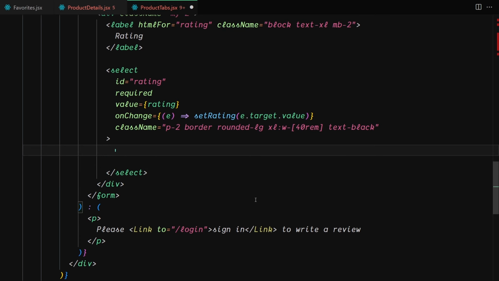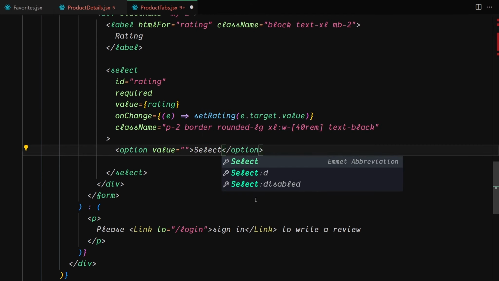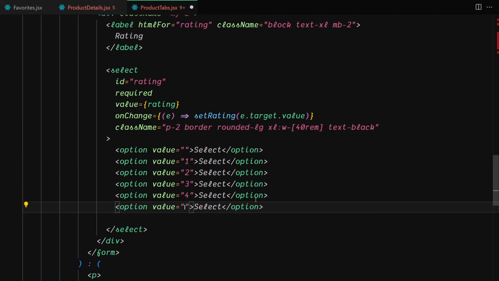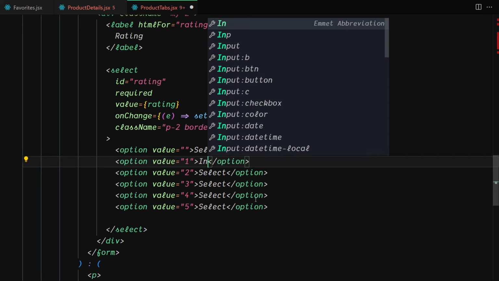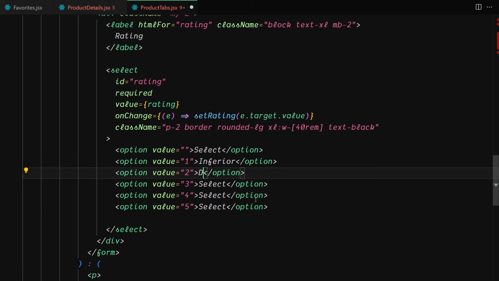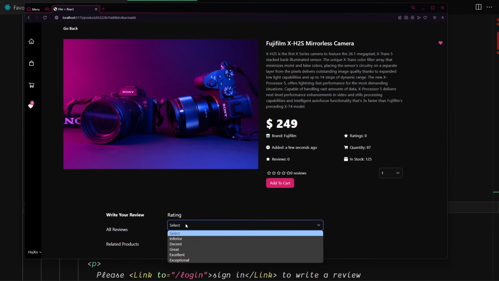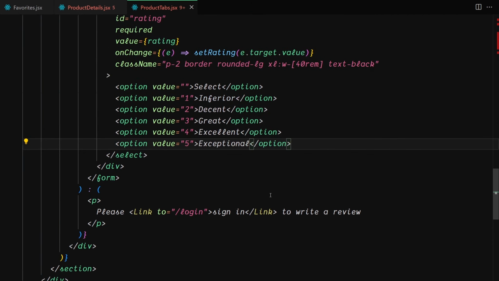And inside this select menu, what do we have to do? We just have to specify a few options. So for the option 1 we are not going to be providing anything, and it will just say select, and I'm going to just duplicate that a few times. So that for the option 2 we are going to be providing 1, 2, 3, 4 and 5. Okay, because we have 5 stars, so we just have to provide 5 of them. So I'm going to just write inferior and also decent and great, and we have excellent, and we have the final one, exceptional. Now let me just save that, and here you can see we have our ratings component right here. So we have inferior, decent, great, excellent and exceptional. Amazing. So yeah, that's looking amazing too.